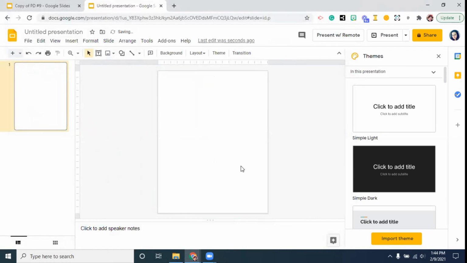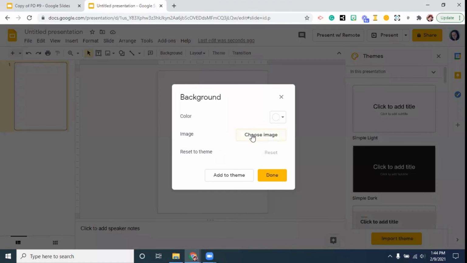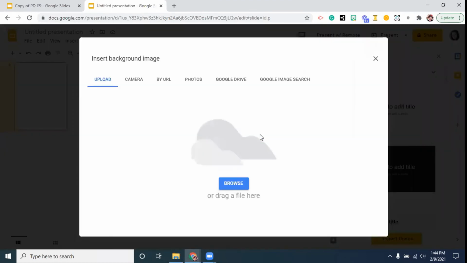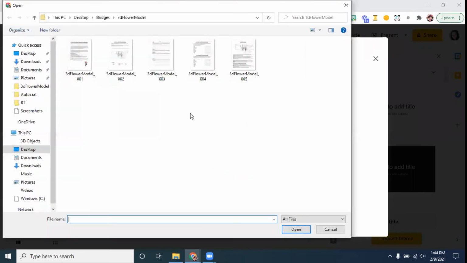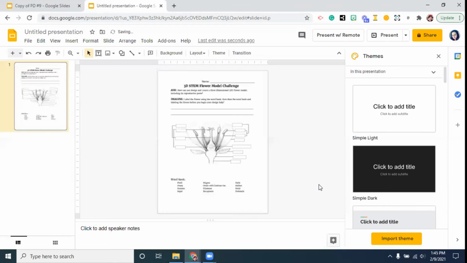So I'm going to show you that what I recommend is that you put your worksheet in the background. When you do that, you right click and hit change background. From there, you're going to hit choose image, and then we're going to go grab that file. So we're going to grab this identifying pictures on a flower.